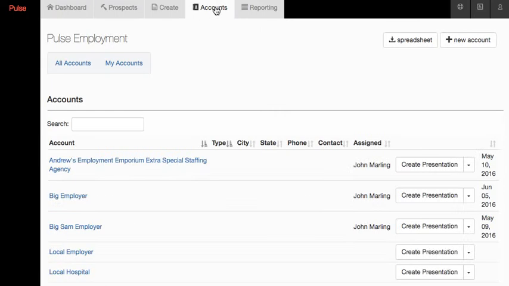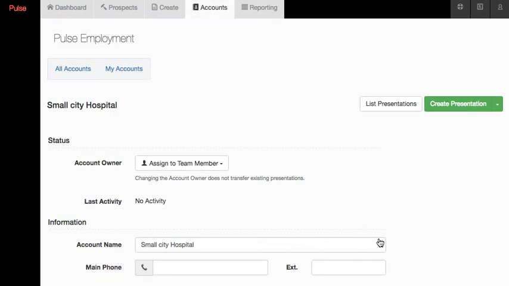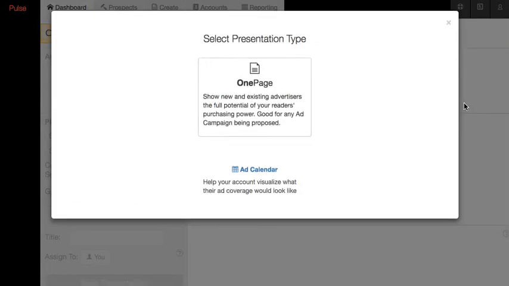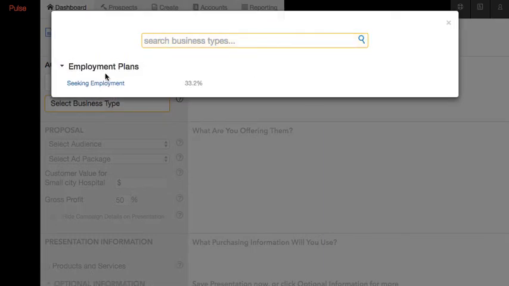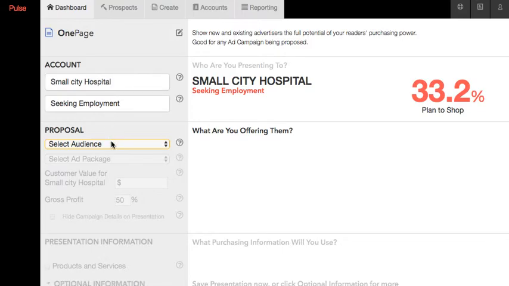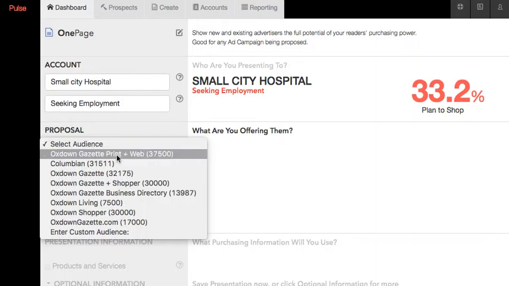You click on accounts, and if the account isn't in there, all you have to do is click on add new account. Just type in the name, and let's do a presentation for a local hospital. So let's say small city hospital. And just click on Save, then click on Create Presentation, click on a one-page presentation. The business type we're going to select is Seeking Employment Plans. Then we will put in the audiences for you, in other words, print only, or web and print.